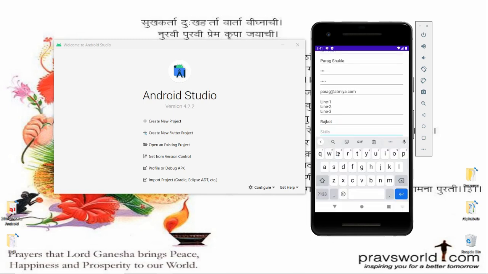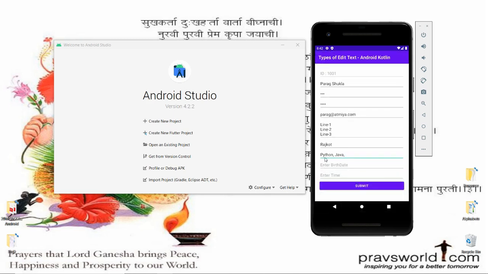Here I want to allow the user to select multiple skills. So what can we do? Very simple, I am taking a MultiAutoCompleteTextView. If the user types P, then there are two suggestions, PHP and Python. I am taking Python. If the user enters J, then Java is there. So here I can select multiple skills. This is the MultiAutoCompleteTextView and this is the AutoCompleteTextView.